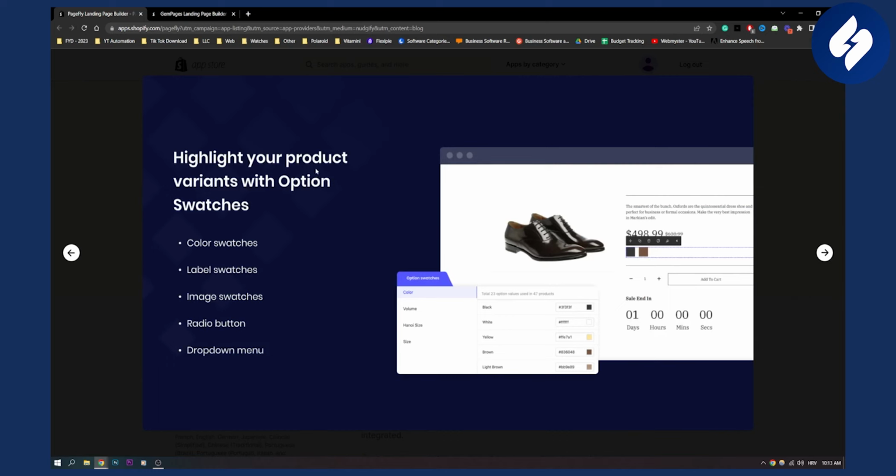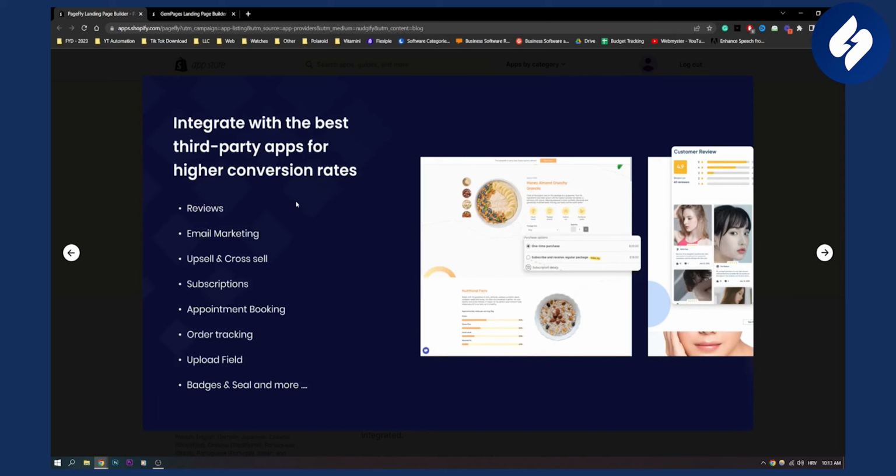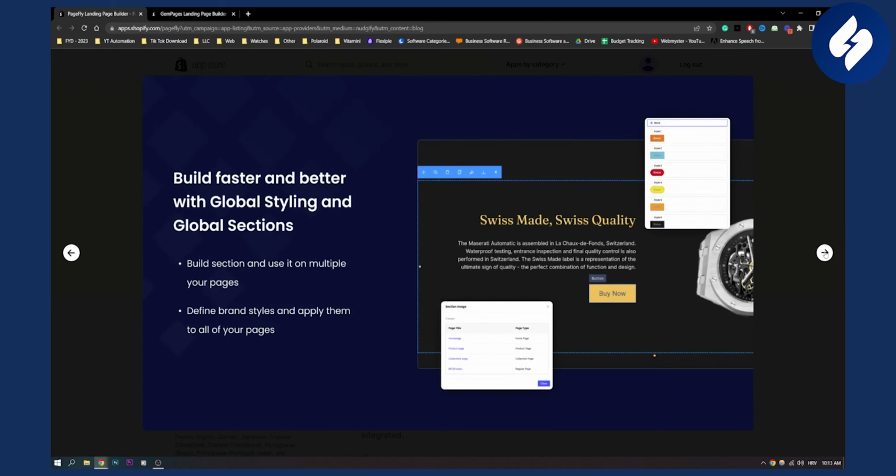So here you can also highlight your product variants with option swatches. So you also have variant options that you can use as well, which is really cool. And then you have other stuff like reviews, email marketing, upsell, subscriptions, appointment booking, and a lot of other customizations, as you can see right here.